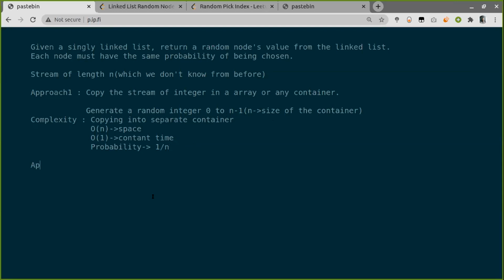Now let's come to the next approach, which is reservoir sampling. Here we need to optimize the space complexity which we are using in the first approach. So imagine the stream is of size 4, and the values in the stream are 1, 2, 3, 4. Let's take this as an example.